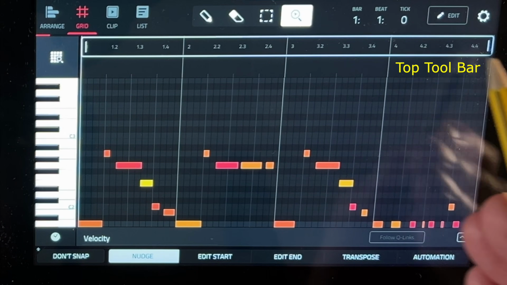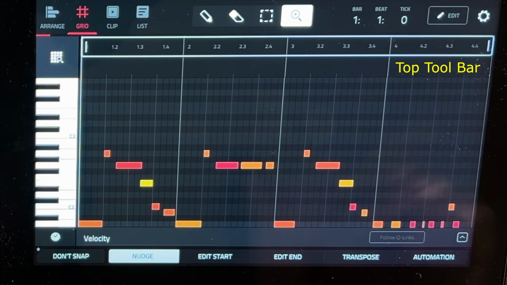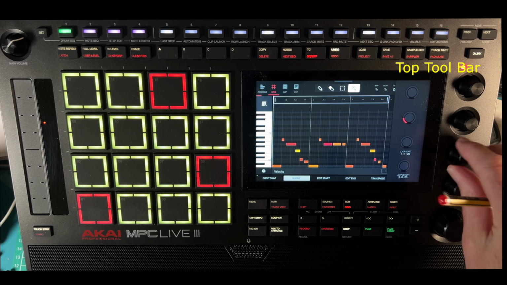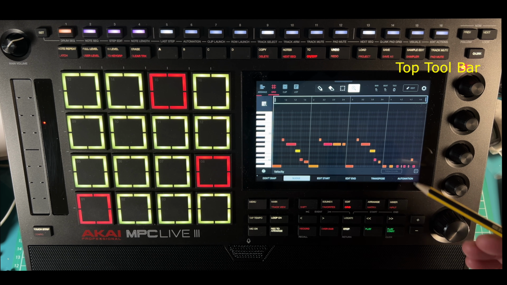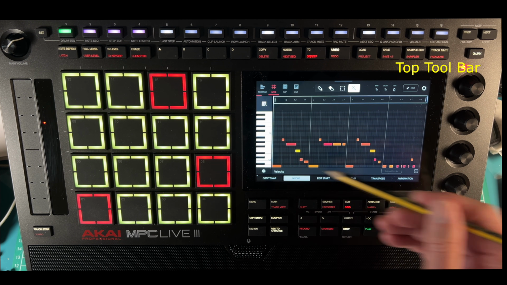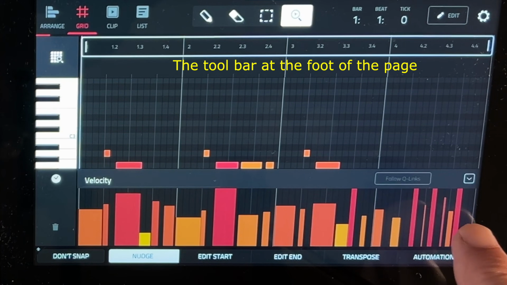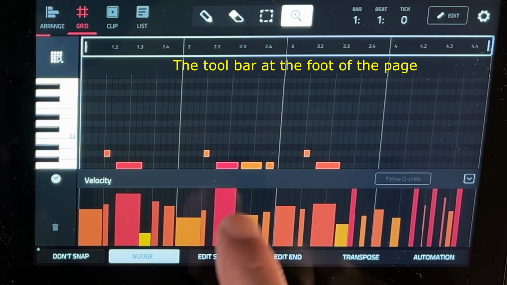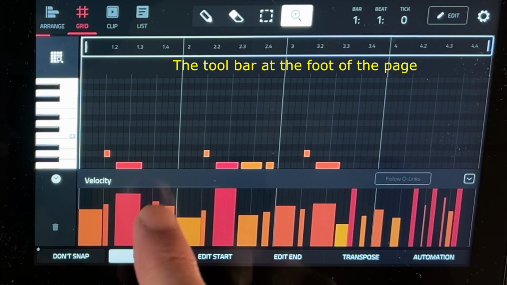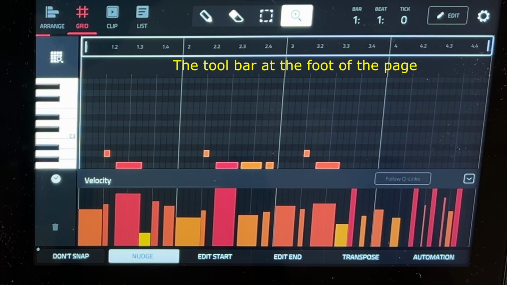Obviously, this is the kind of ruler along the top where you can see the bars and the beats. So we've shown you everything on the page. Now we need to move to the lower part of the page. Now if I press this disclosure arrow, now you can see it's brought up all these columns which are showing the velocities for the various notes.